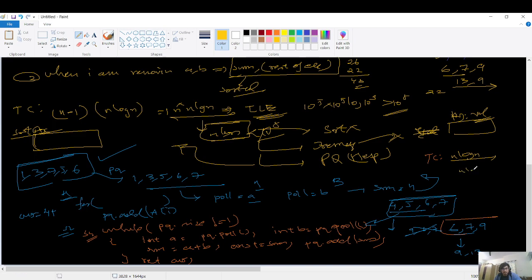So I'm again using n log n. From a pool of n elements, I'm pulling out two times, right? So it would be n into 2 log n, but if you remove the constant, it will be n log n plus n log n. So the overall time complexity will be n log n, and space complexity will be, since we use the priority queue for the n elements, O(n). So okay, now let's get ahead with the code.